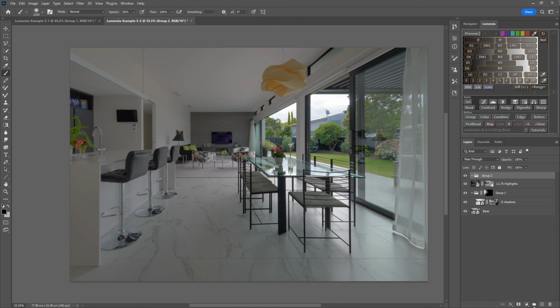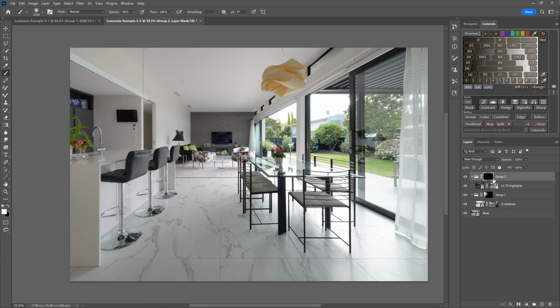So that is to create a new group that we're going to drop that layer into, and now we can mask this group. So I'm going to click the icon to add a mask. I'm going to invert the mask, and now I can just paint that in only where I want it. So I'm currently at 50% opacity. So let's do that. Let's just start to build this effect up by painting it in.